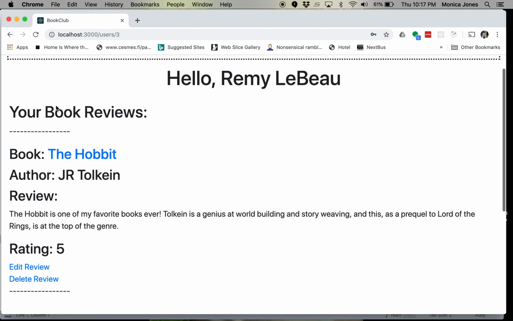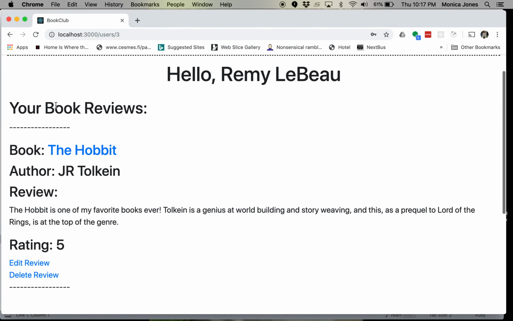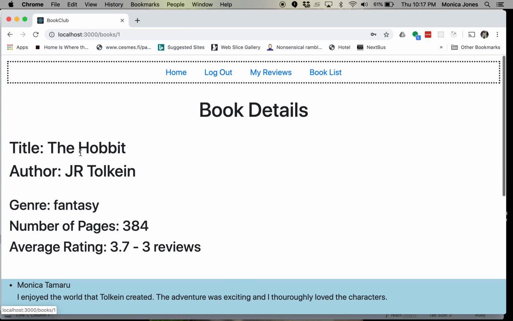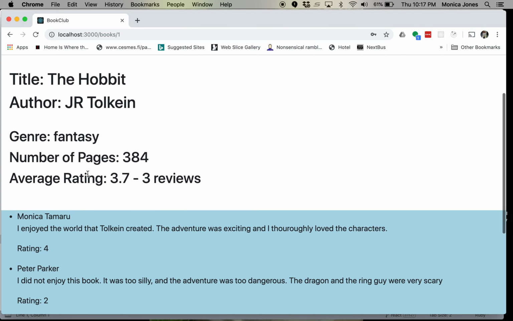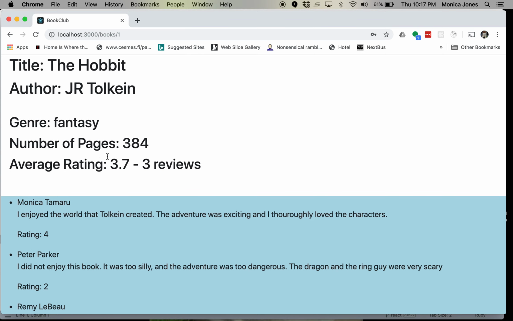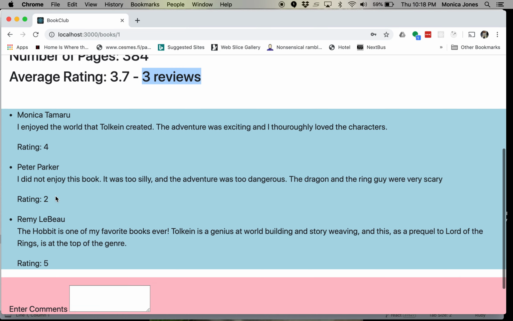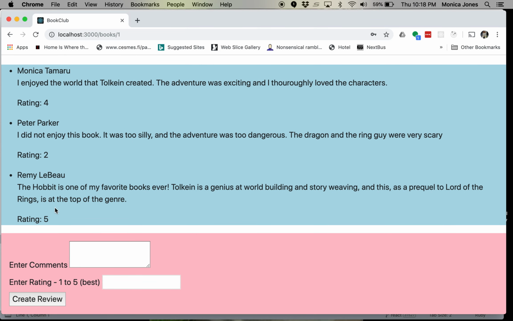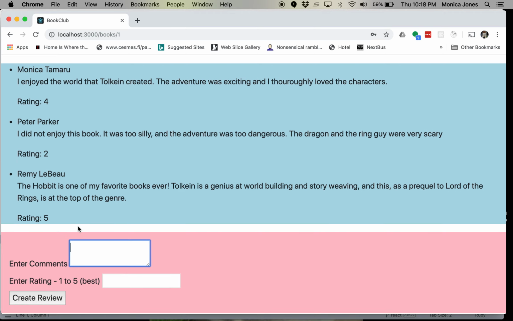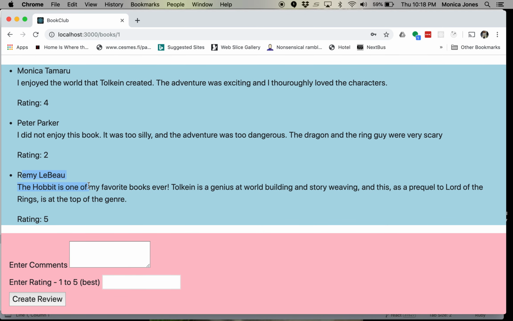And in this user homepage, we can click on the book and go to the book details, where it gives you a little bit more with the author, the genre, the number of pages, and the average rating and how many reviews, and then gives a summary of what the reviews are here. And then you can add a new comment on the book. So since we're here, let's take a look at that feature. So as you can see, Remy has already done this.